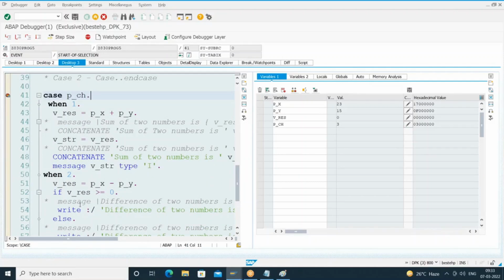What is happening in case of IF ELSEIF? It is checking the first IF condition. If the first IF condition is not satisfied, then only it goes to the second ELSEIF condition. If that is not satisfied, then it will go to the third condition. Like that, in IF ELSEIF, conditions are cross-checked until one of them is satisfied. But here, depending on this variable value, control will directly jump to the appropriate WHEN block.